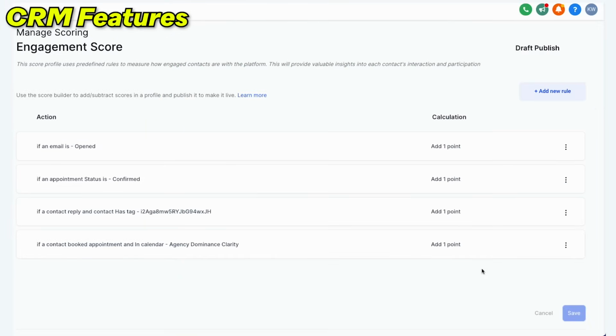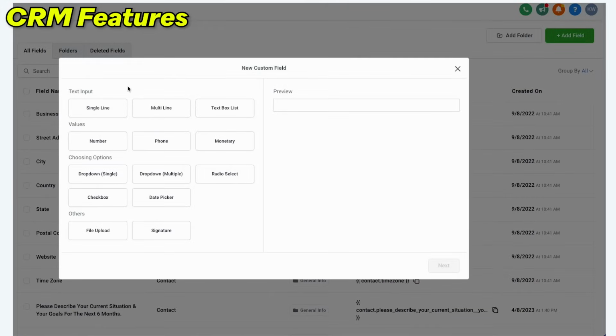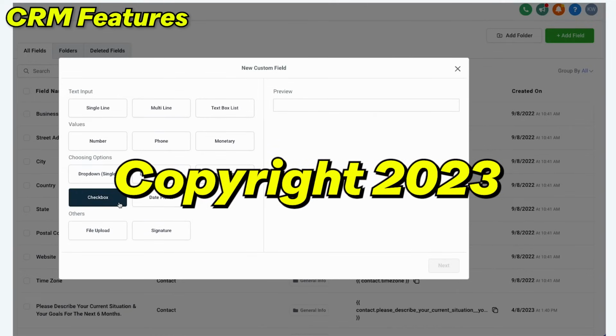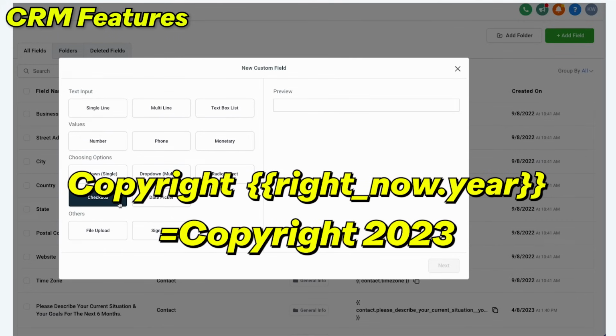Also brand new to HighLevel is automatic lead scoring, which is very cool. So these are rules like if somebody opens an email, they get 1 point added to their score, and then you can actually sort by lead scores and only reach out to the most qualified people. Pretty insane. Next up, we've got custom fields and custom values, which can be extremely powerful. For example, if on your website you have something that says copyright and then the year, instead of actually putting the year like 2023, you just put right now year, which is a custom field or value, I'm not sure which, and that will automatically update on January 1st every year, so you never have to think about it again.